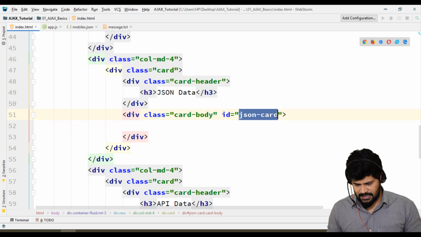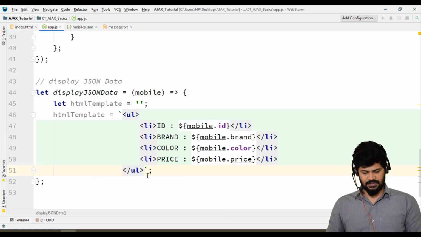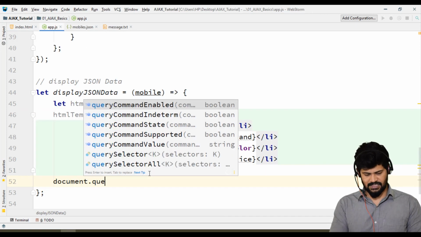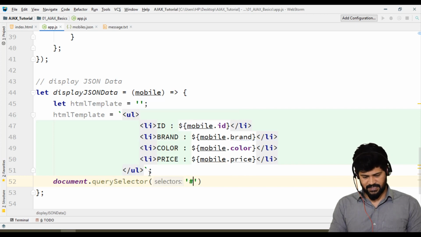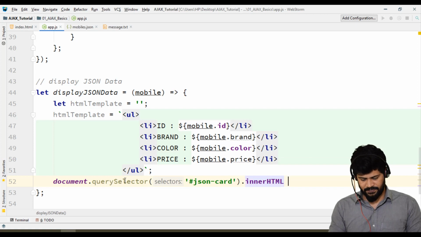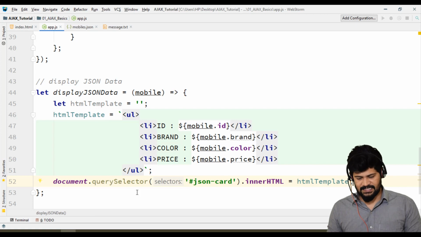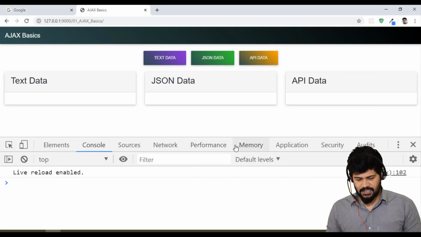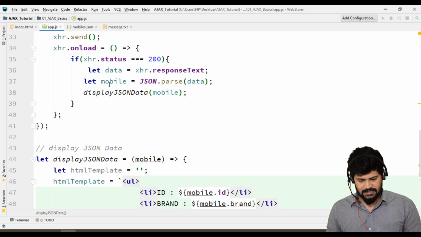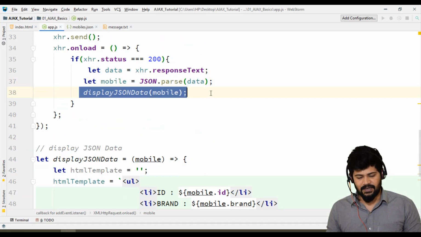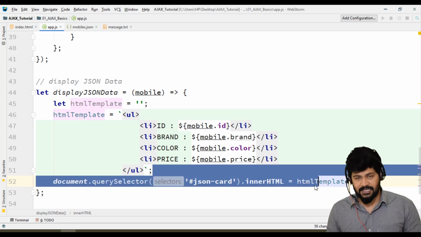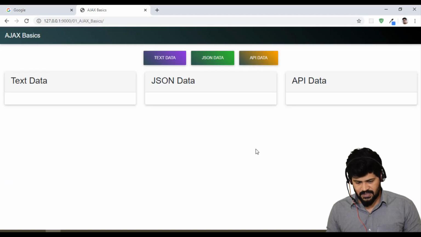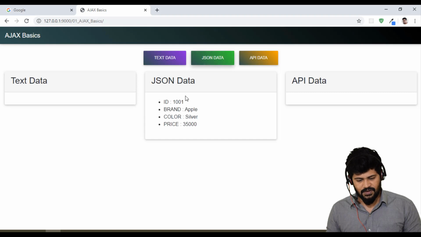So let me get the card ID. Here, document dot querySelector of hash, paste it, dot innerHTML is going to be the HTML template. That's it. So this is how to display data on a page. So now check, we don't need to deal with console log again. As soon as you get data, I call the function, and that function is going to display data on your page. So no console log, click on the button, you got data.